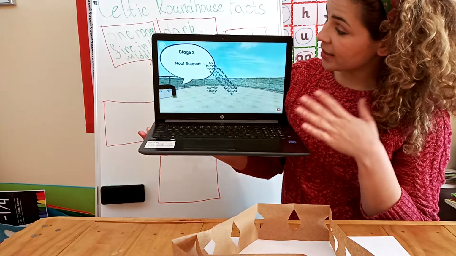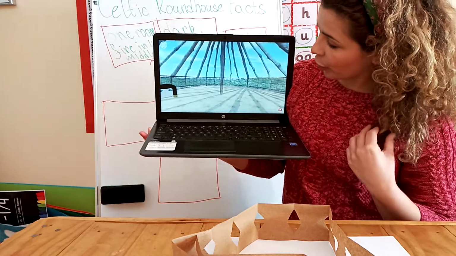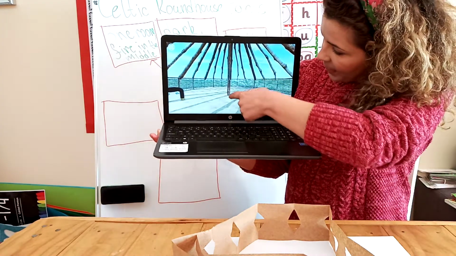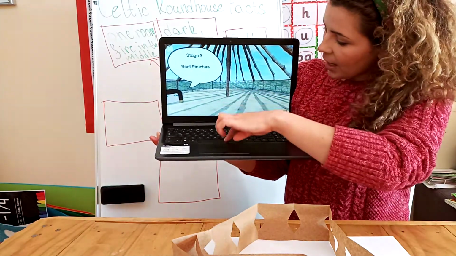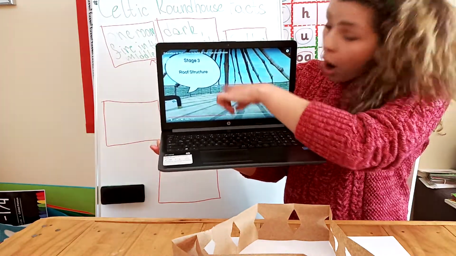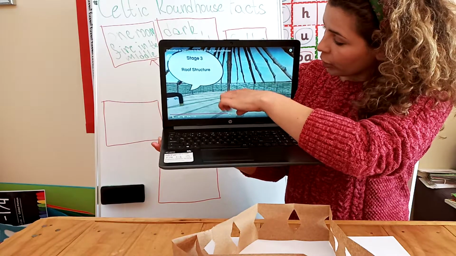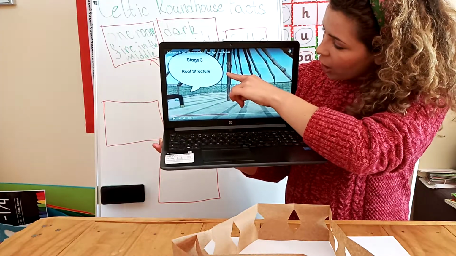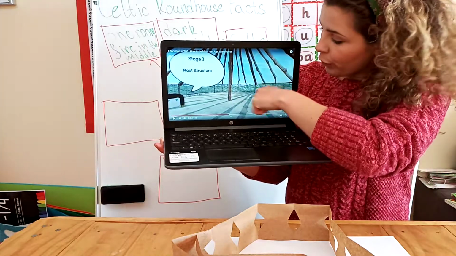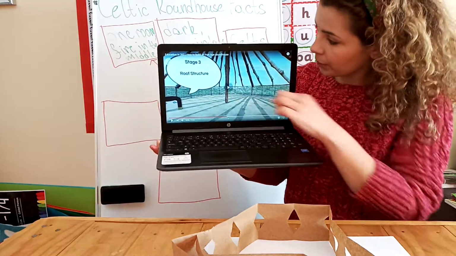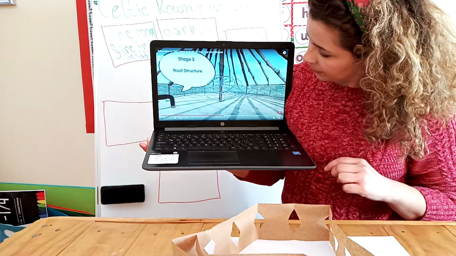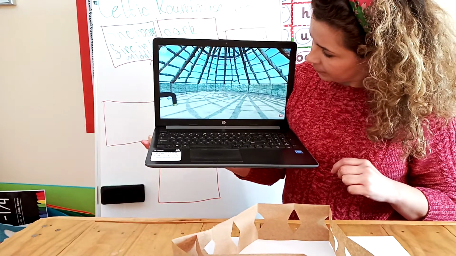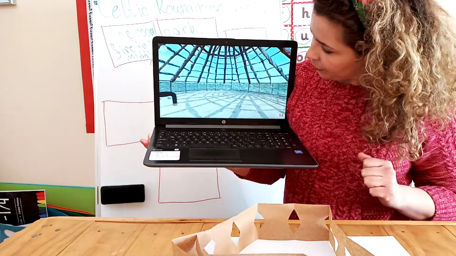So next where it says stage 2, roof support. You would see in the beginning there would be one large column or one long piece of wood, and all the other pieces would lean on it, but in the end you would remove it, because this is where the fire would go. You see, it disappeared now.